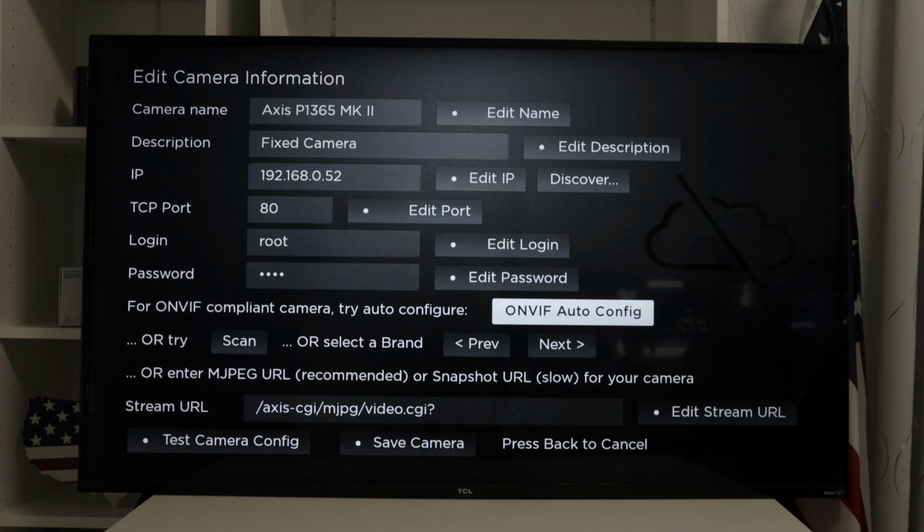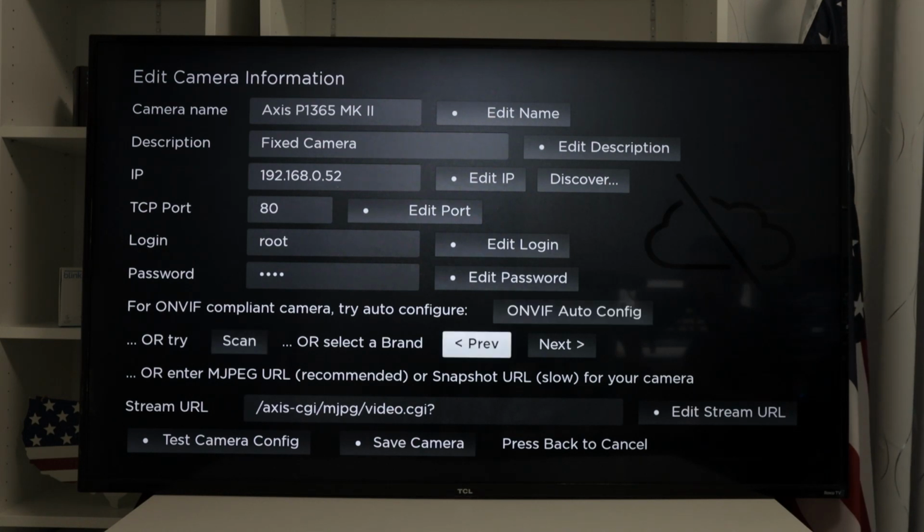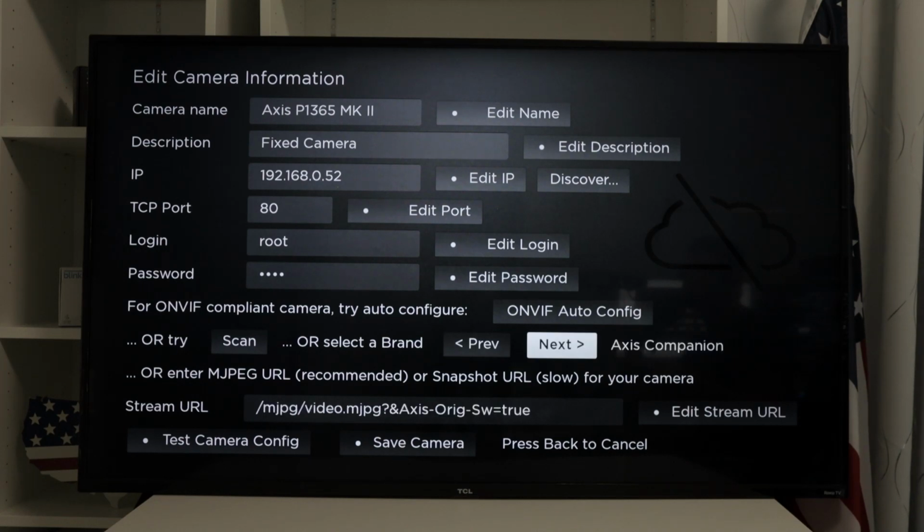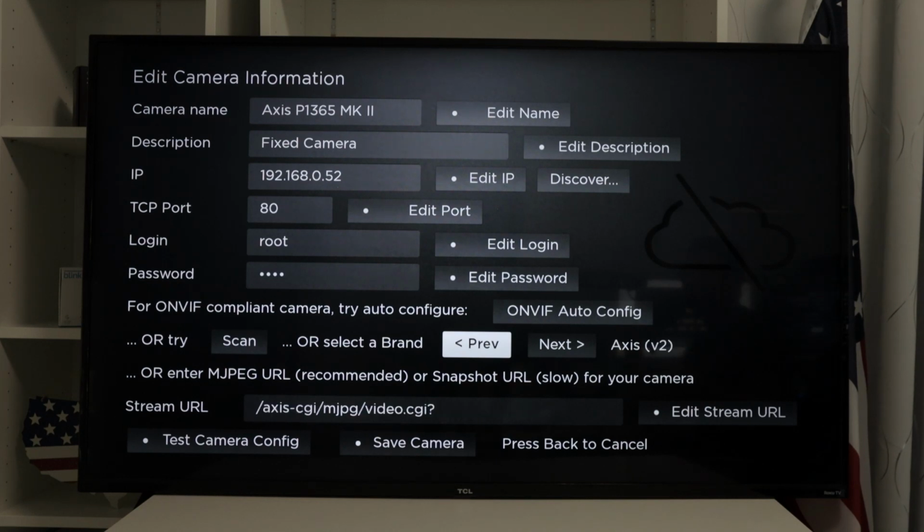And instead of using the ONVIF protocol, I'm using the direct integration with the Axis camera. When I come to this button and I hit next, the first one is Axis Companion, but if you go to previous, you find the Axis, the regular protocol, okay? And the stream URL, you don't need to touch. That's the one that works.